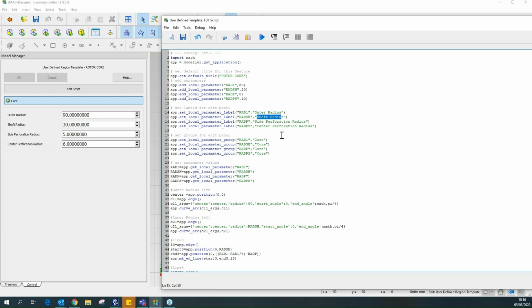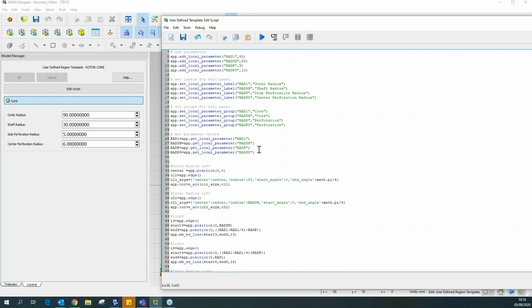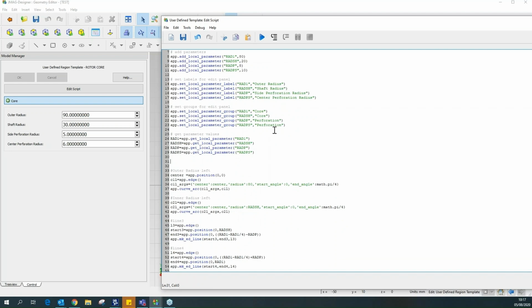So after setting the different groups and panels that you want to work with, let's just put it as it was. This was a perforation, and this as well. So the next step is to get all the values as you input them here, or as the user will input them here, and then assign them to the different local parameters that we set. And then after that, it comes the process of creating the geometry.